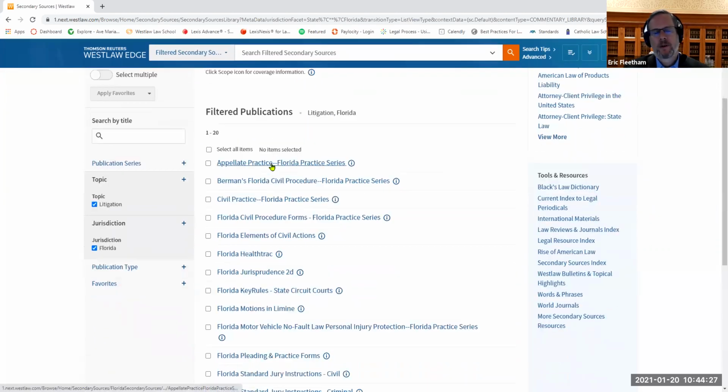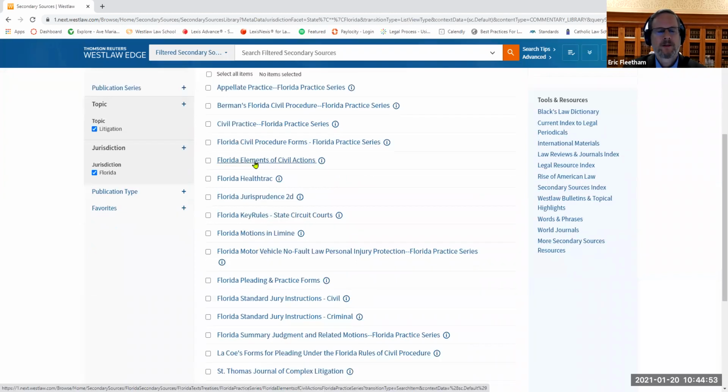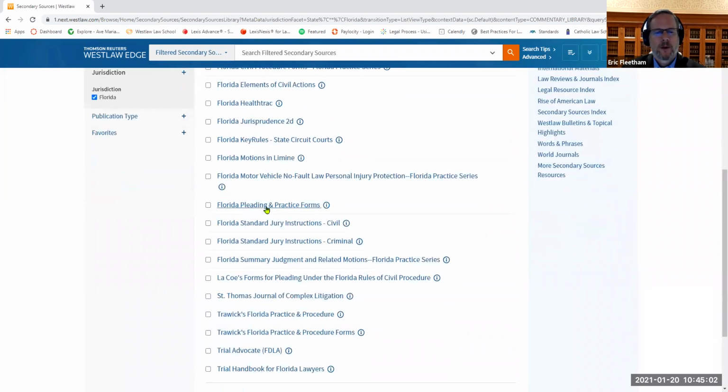If you're in the Court of Appeals, Appellate Practice is a great book to look at. I'm going to show you some other things that would be helpful. Civil Practice in the Florida Practice Series is very helpful. Florida Civil Procedure Forms, also in the Florida Practice Series. And the Florida Elements of Civil Action, similar to the Florida Causes of Action. Florida Pleading and Practice Forms, Florida Standard Jury Instructions, Civil.